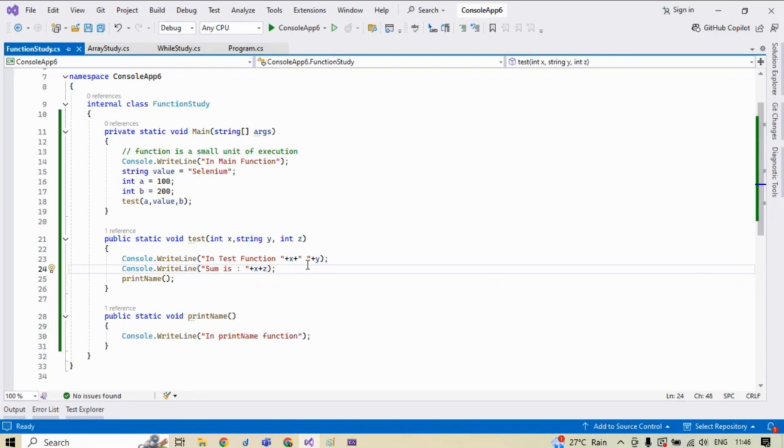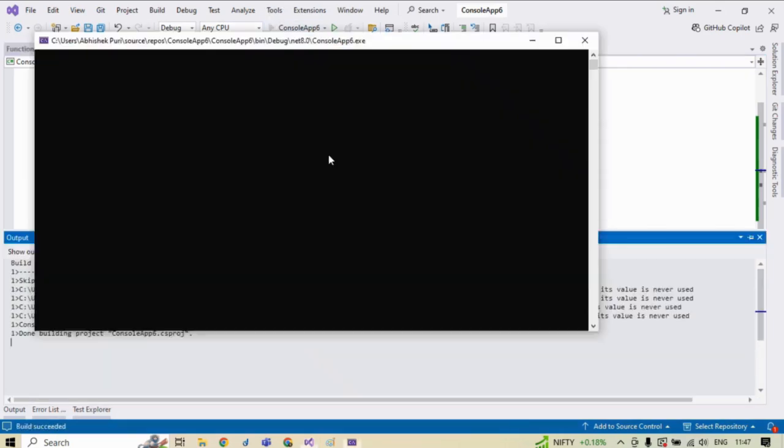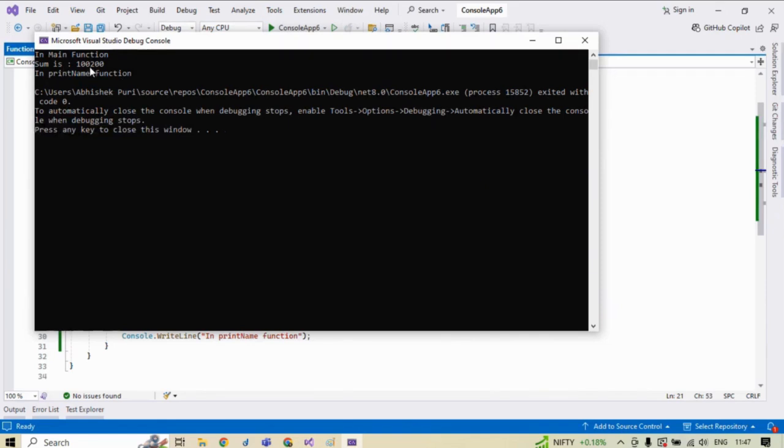100 selenium, 200. If I'm passing int x and int z, I'm adding the two. So what will it print? It first will print this x and y value. Suppose I comment this one, selenium. Then x is now 100 and b is 200, and it's passing z. Then 100 plus 200 is 300. It will print 300 or not? It will print 600? Okay, let us look at that. It is printing sum is 100, 200.